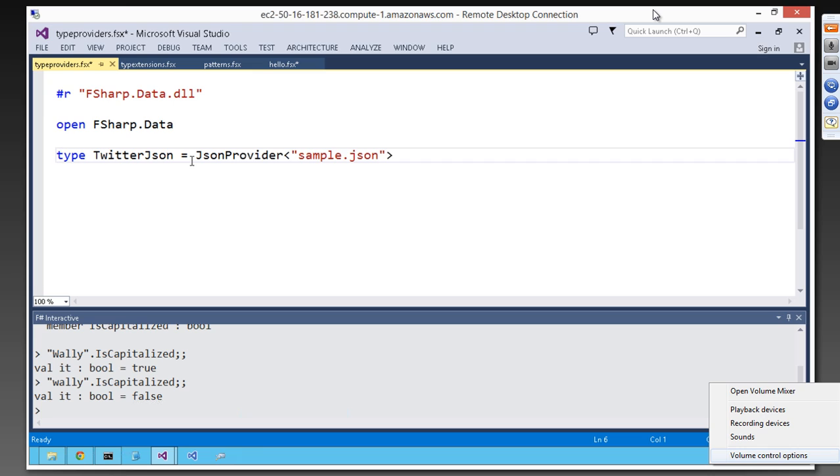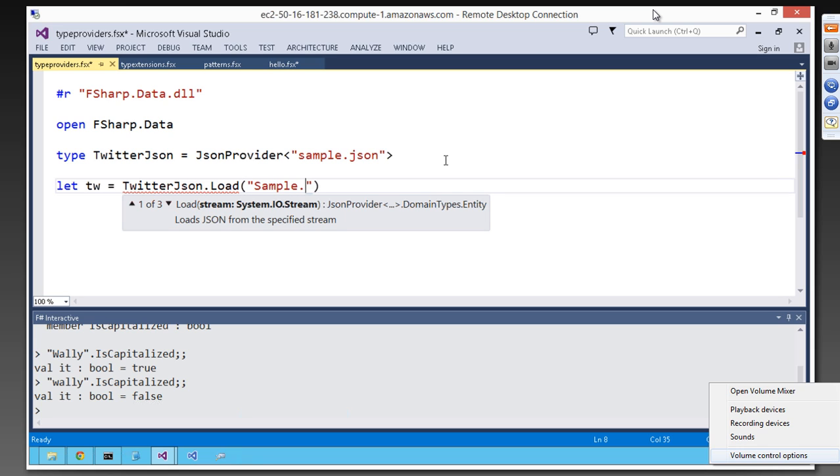And so what this does is the JSON provider at design time, meaning as I finished typing this, that JSON provider ran in the background and it auto-generated a type that can read data similar to what's in my sample. And in fact, I can create an instance of, or I can load in rather. So we'll do Twitter JSON dot load, and I'll just simply load the sample.json, like so.